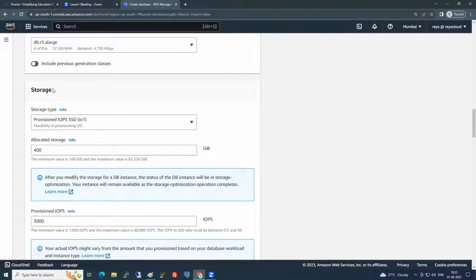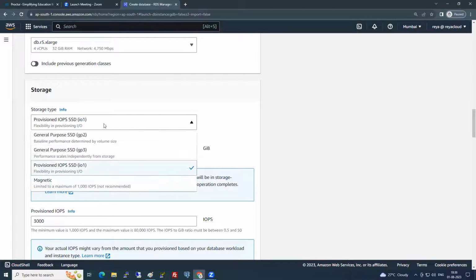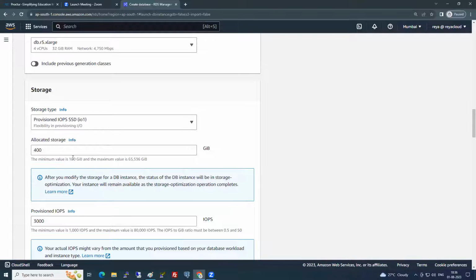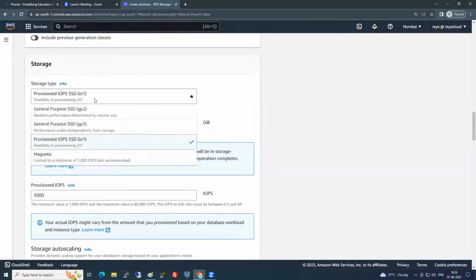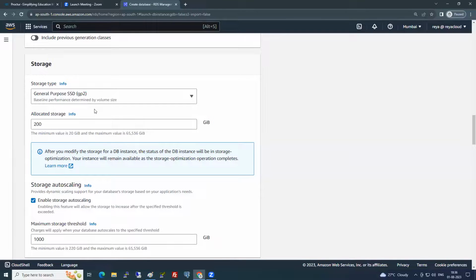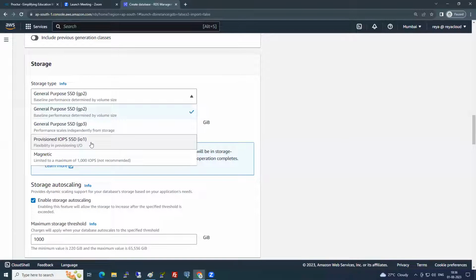Next, coming to the storage. So storage type, you have IO1, GP2, GP3, Magnetic. Will you select magnetic in your real time? It is a very bad performance type. So if you want very good high performance, which one will you select? IO1, select it. Because if you go for IO1, you have to give the IOPS value. Remember, in EC2 also we have learned the same thing. If you don't want to go for IO1, go for the GP2. Okay. So let's say I go with IO1.